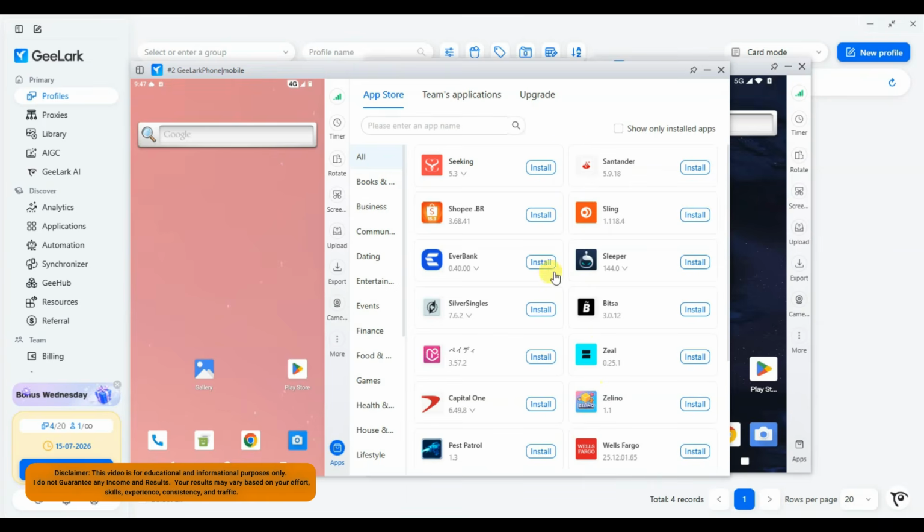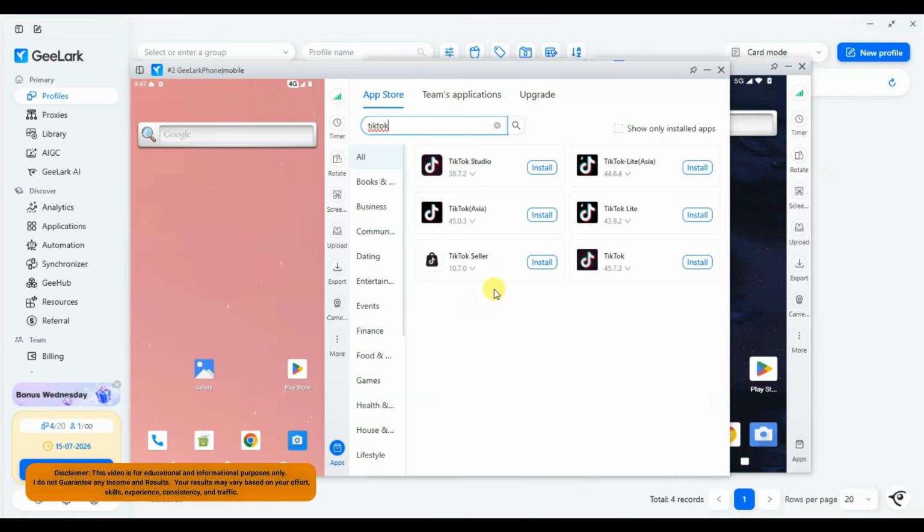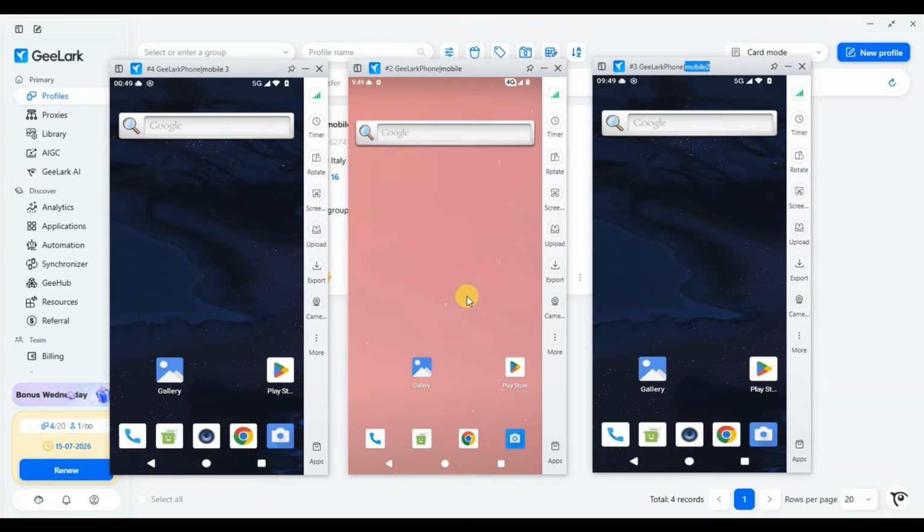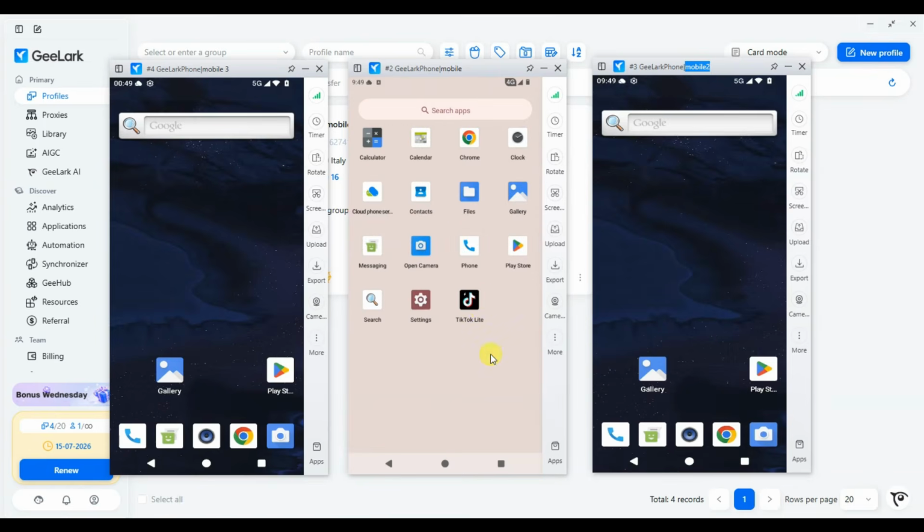Here you can see there are a lot of applications. You can also search your application. Here you can see the TikTok application. You can simply click here to install this TikTok application. You can install the TikTok application in your cloud phone. Here you can see the TikTok application. You can see here Chrome. You can see files, gallery. You can see here everything in the cloud phone.